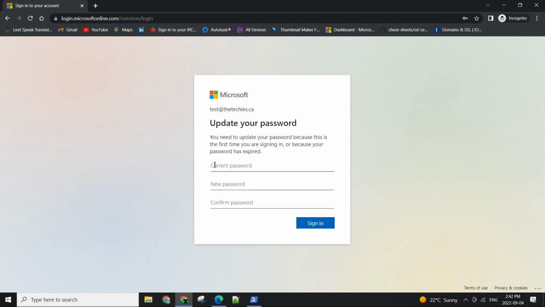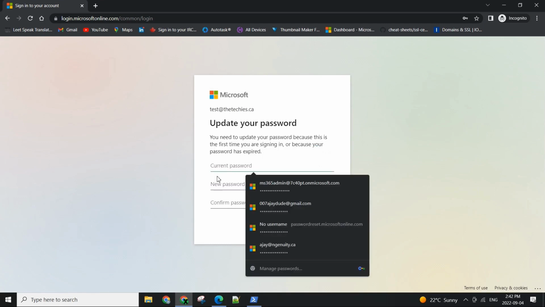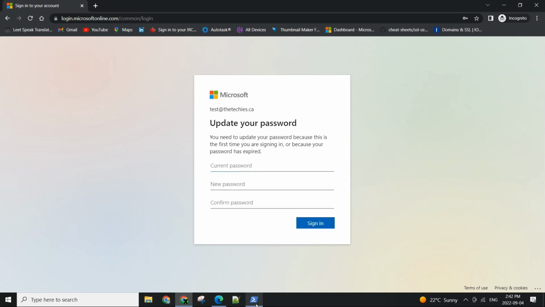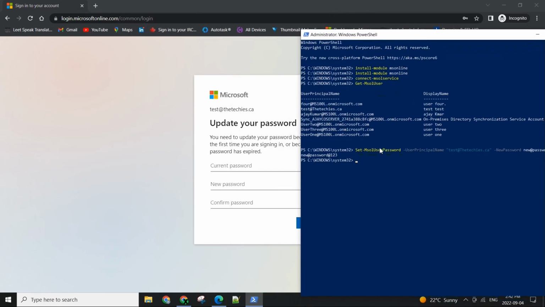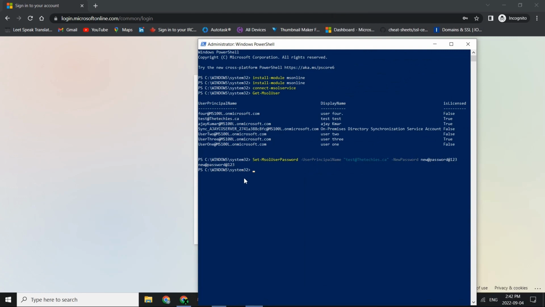That was the password. However, it's asking the user to create a brand new one. So this can be used when users don't want to send you their personal password. They just want you to set it to something temporarily so that they can set it by themselves. So that's the command you're going to use.